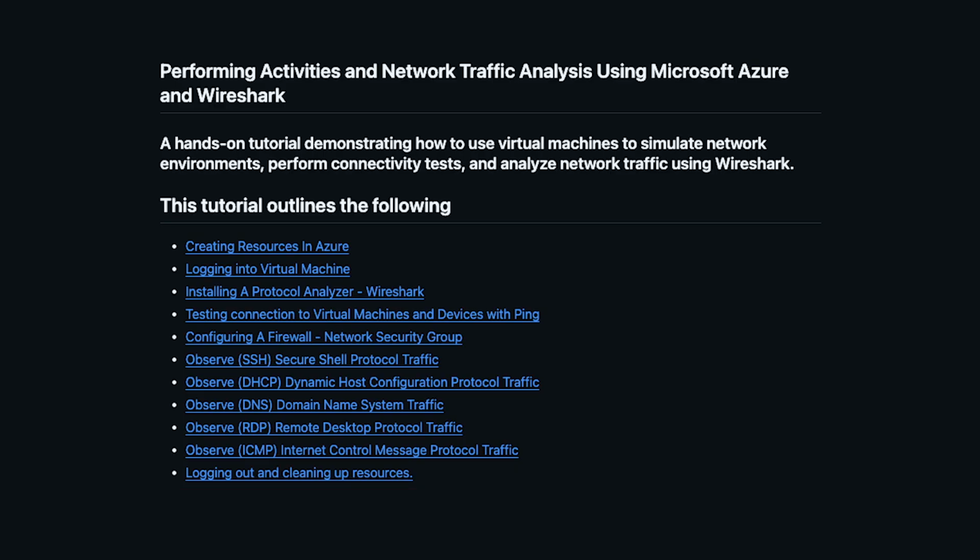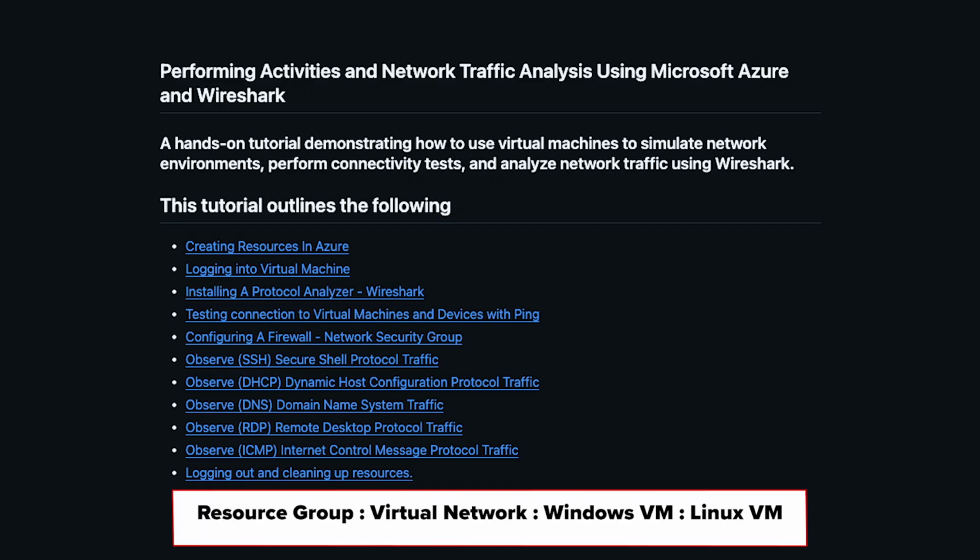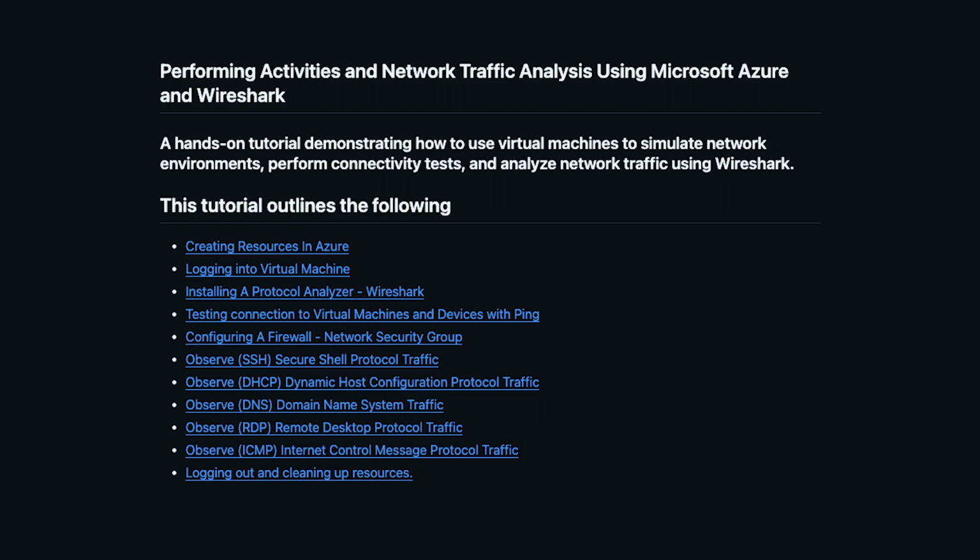To get started, we will be creating the following resources in the Microsoft Azure resource group, and then we'll continue into making a Windows virtual machine, then a Linux virtual machine. We'll also create a new virtual network. Then we will proceed into logging into the virtual machine. And then once we are inside the Windows virtual machine, we'll install the protocol analyzer Wireshark, where we will observe all network activities. We will then test connectivity and connection to virtual machines and devices with ping.